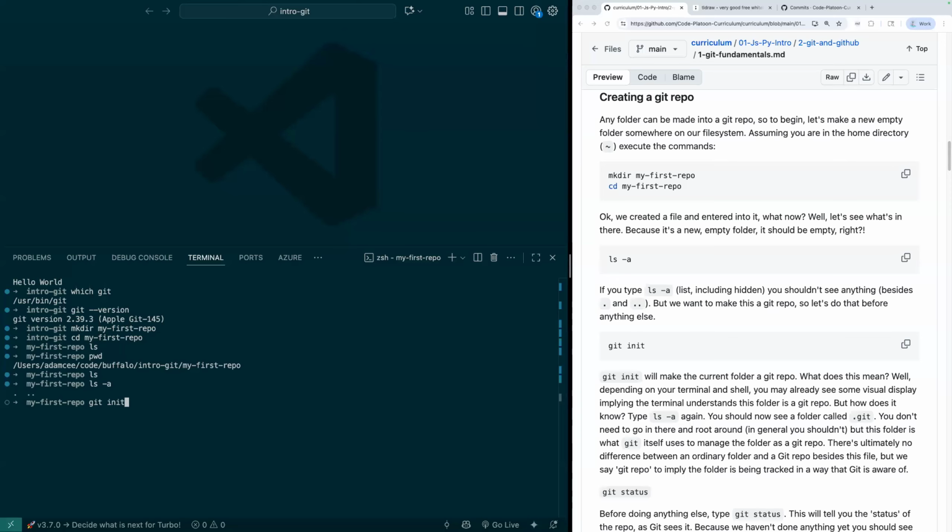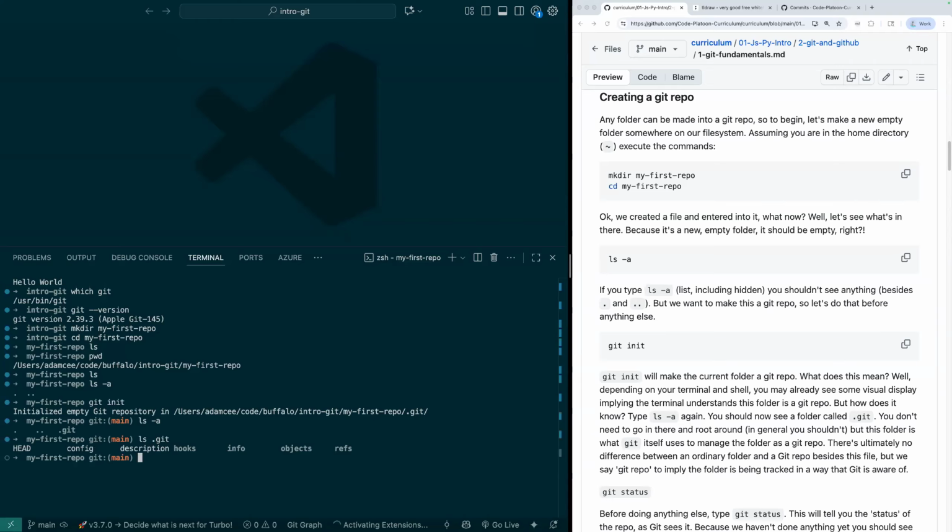And the command we use is git init, and init is short for initialize. And we see this statement saying, hey, we made an empty Git repository. And now if I run ls -a, we see there's a hidden directory named .git. In fact, if we look inside it, we see there's a whole bunch of stuff in there.